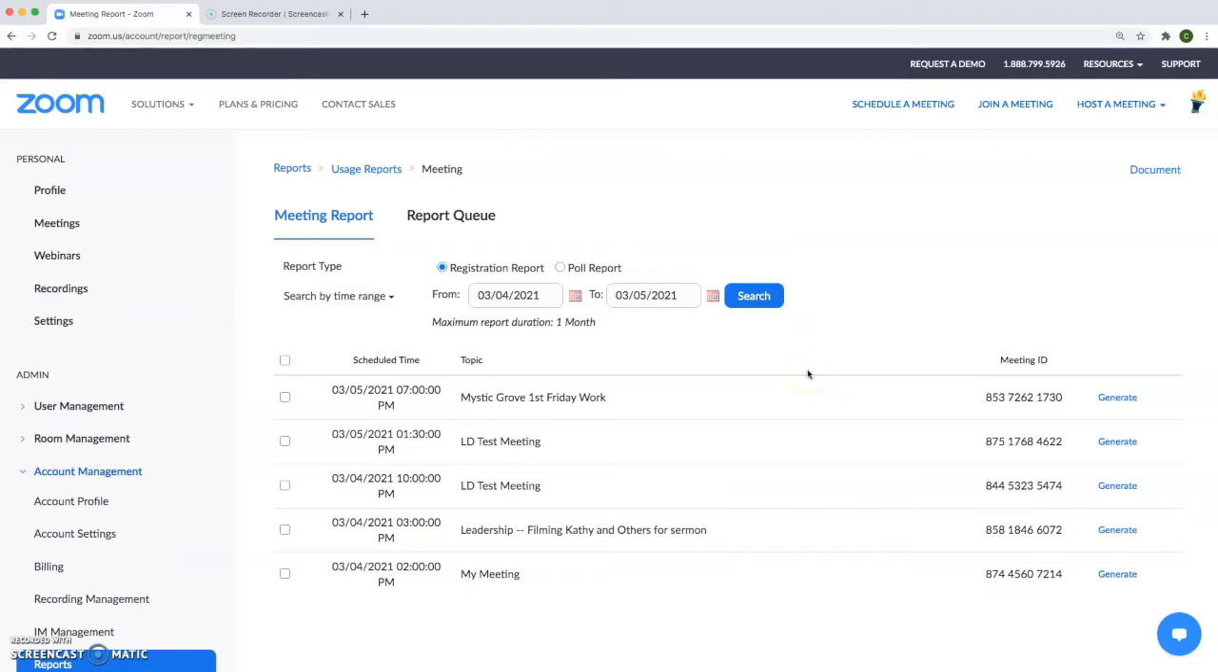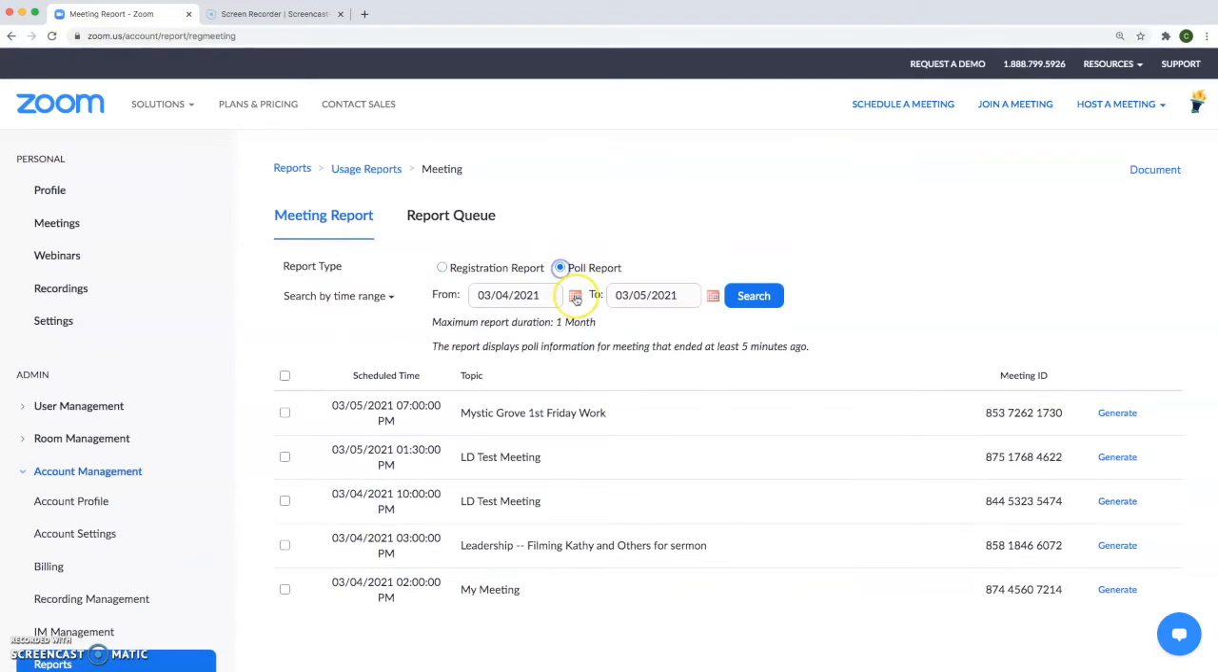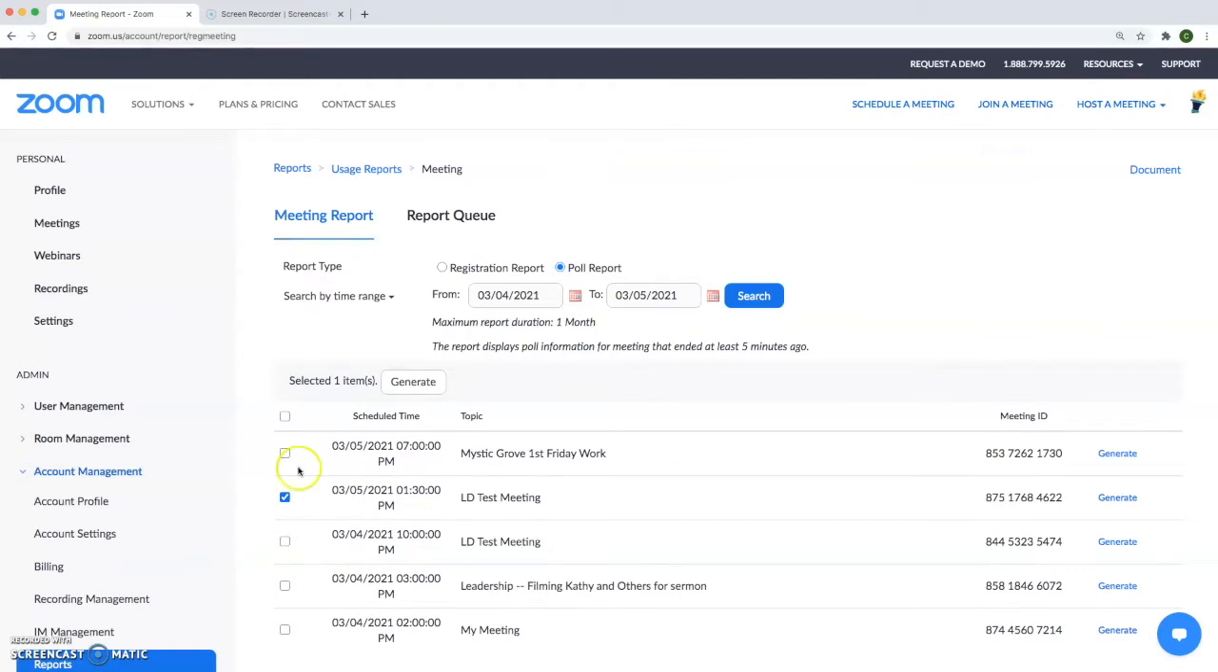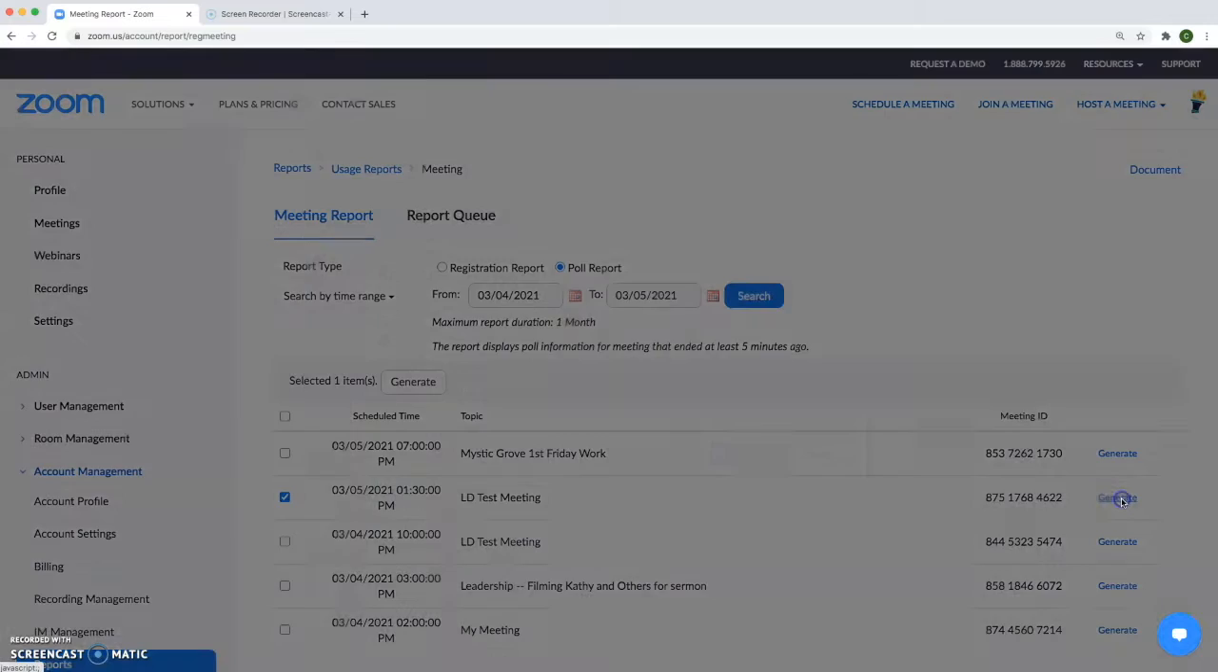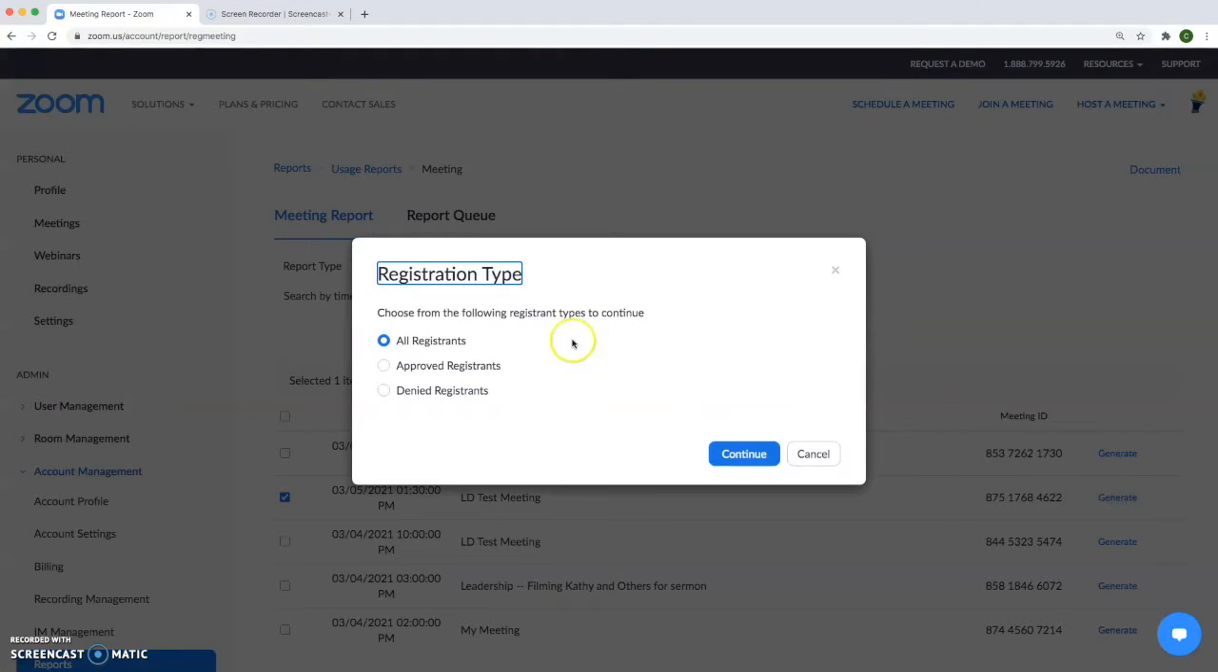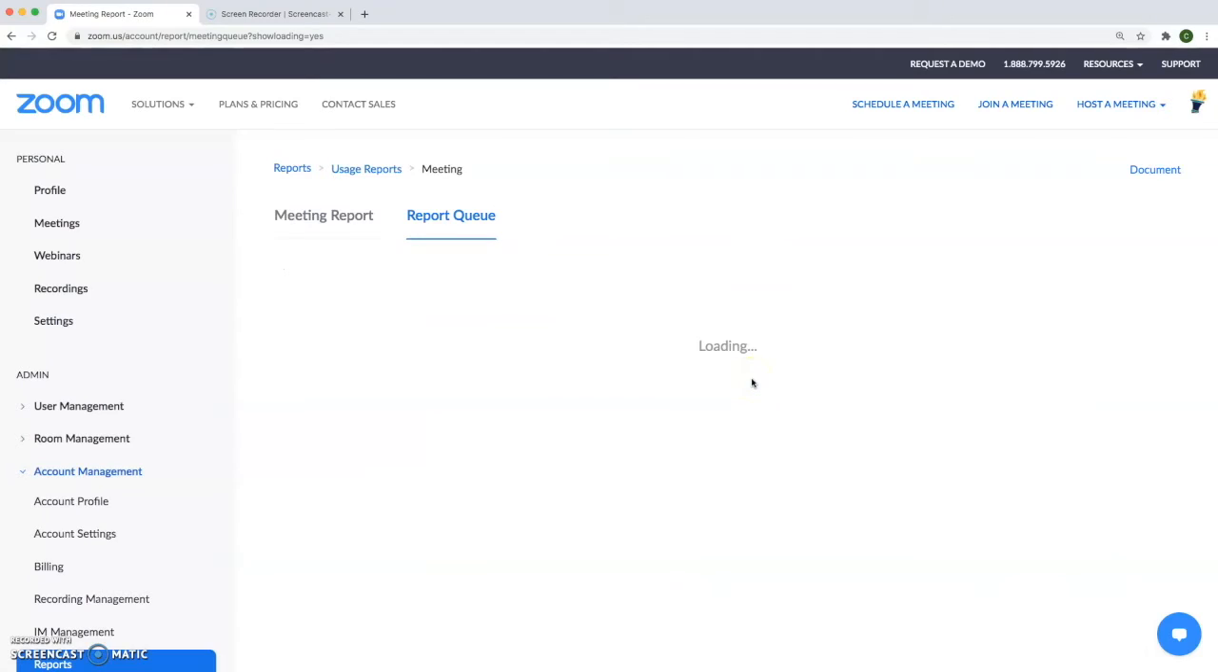It gives you a list of the most recent meetings, and it'll ask you, do you want a registration report over here under report type, or do you want a poll report? If you were interested in getting the results from the polls, you can click on poll report, and then you slide down to the meeting that you were talking about. We were just in the LD test meeting, so I'm going to check that, and then I would click on generate, and it would ask me, do I want it from everybody, just the approved registrants, or the denied registrants? I'm going to say from everybody, just give me everybody's stuff.